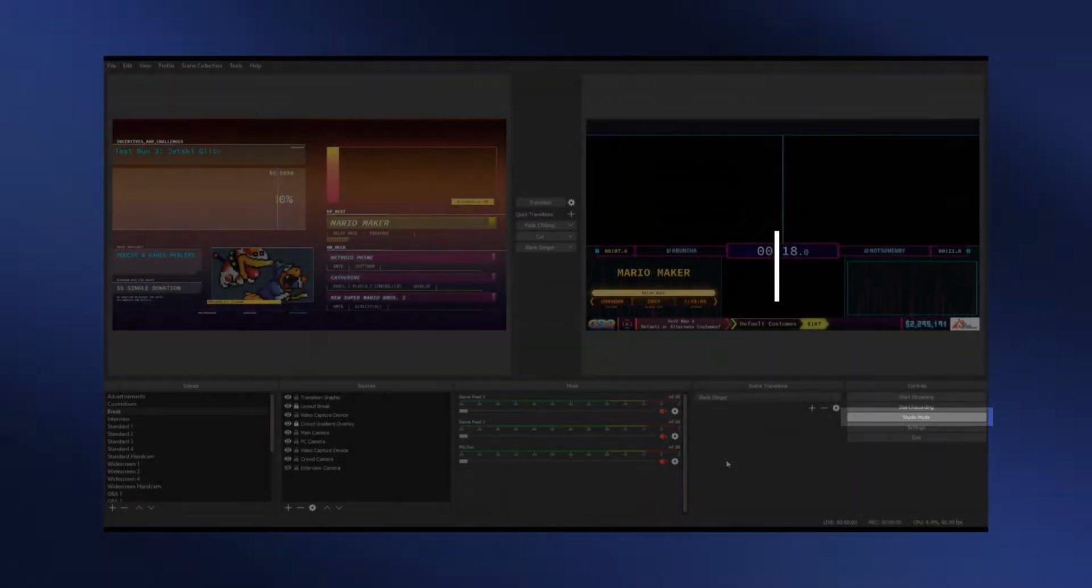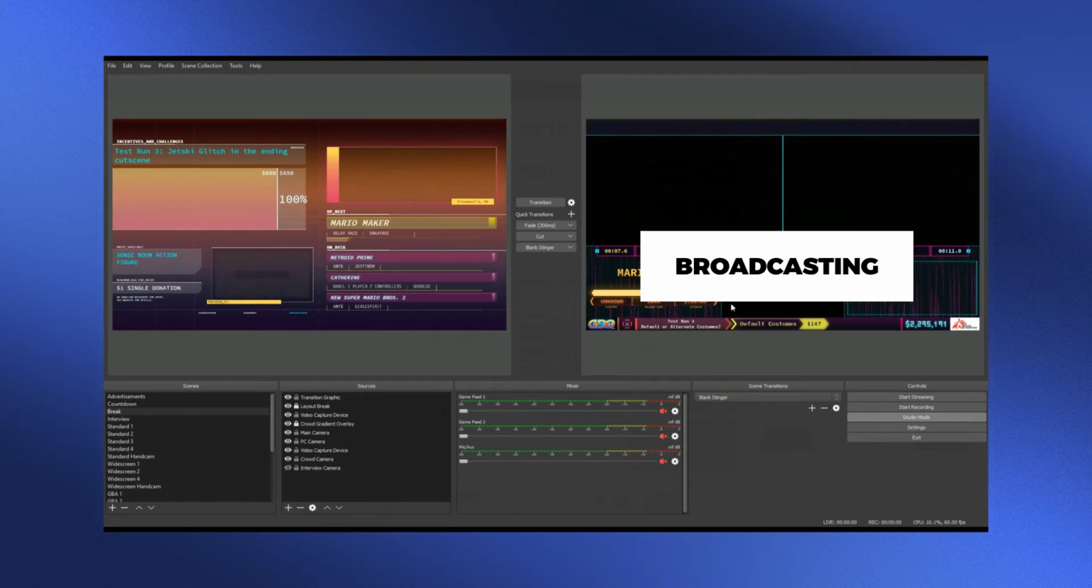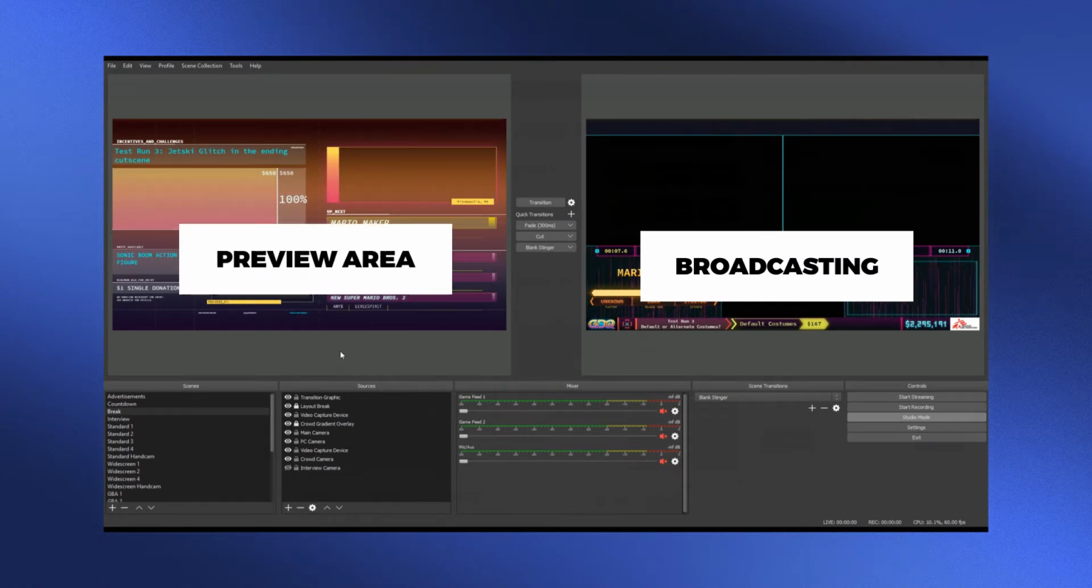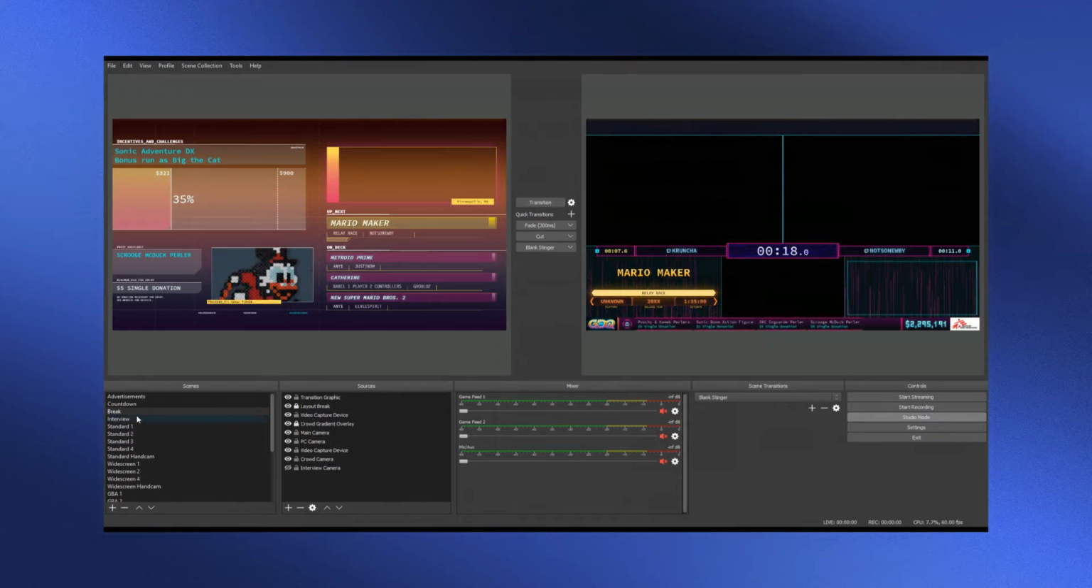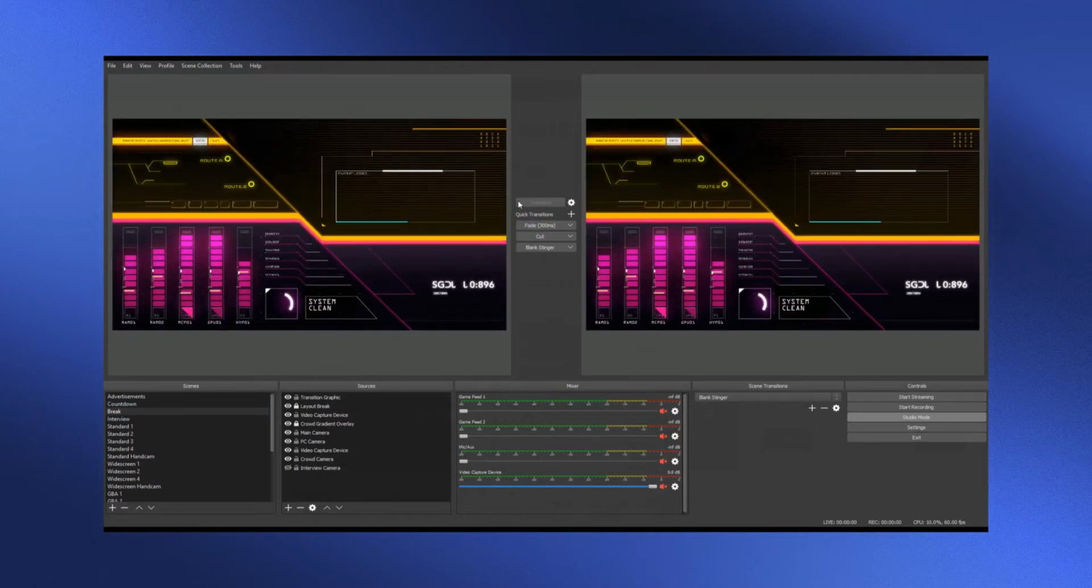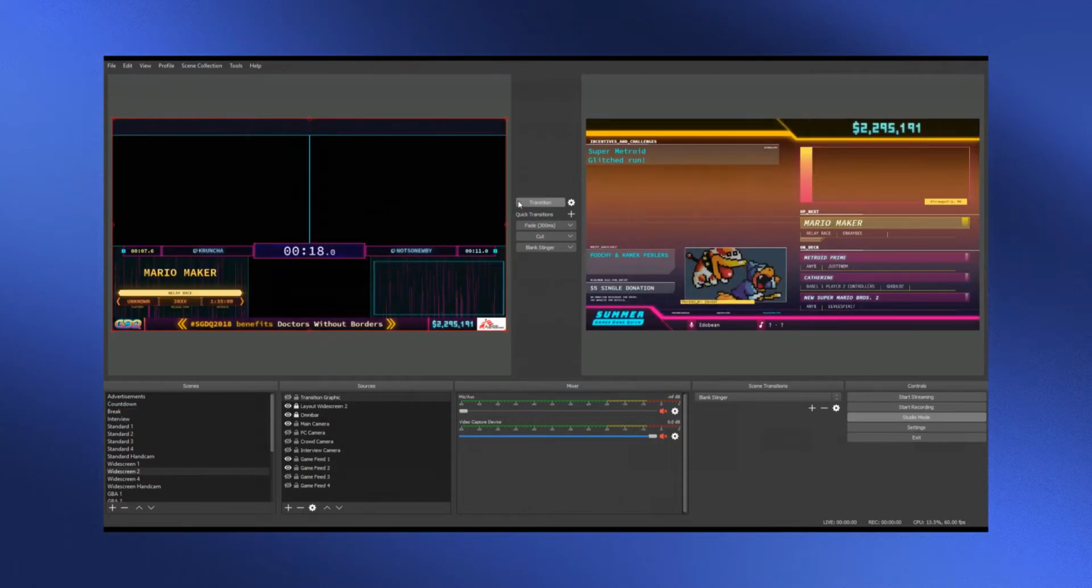The right view shows what is currently broadcasting, while the left view previews the scene that you wish to transition to. So, once a run is complete and we wish to begin setup, we need to switch to the break scene. In order to switch scenes, select it in the scene list in the lower left, and then click Transition in the center. The break screen now appears on the right side, meaning it is now showing on stream.